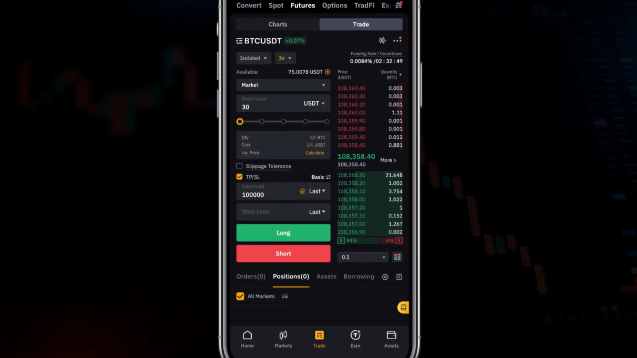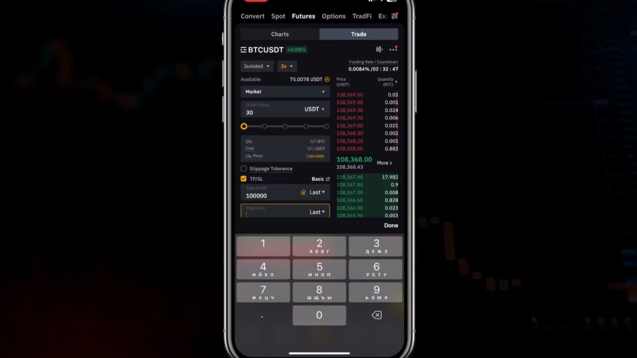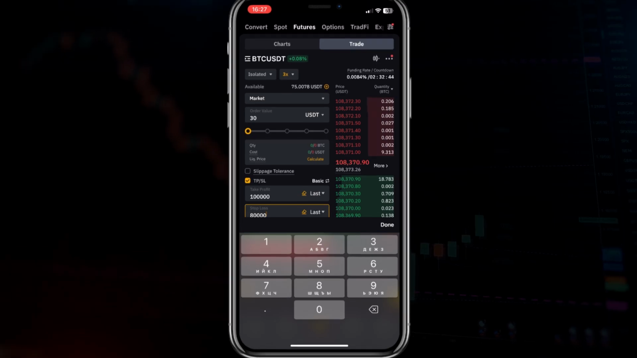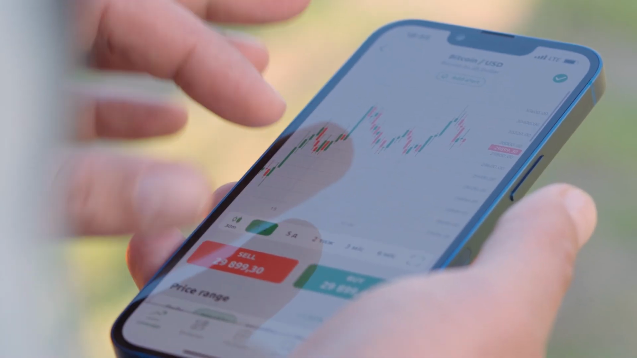Conversely, a stop loss sets a limit on loss. For example, if you set it at 80,000, the trade will close if the price drops to this level, minimizing your losses. In the Position section, click Set, enter the desired values, and confirm. Now the system will operate automatically.